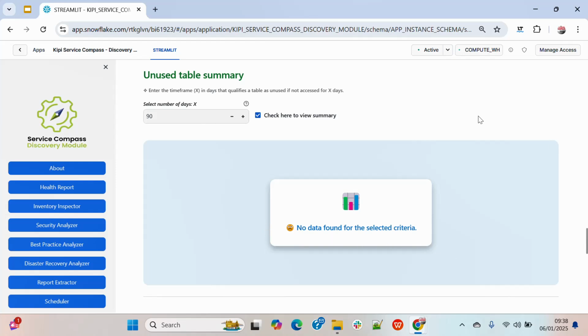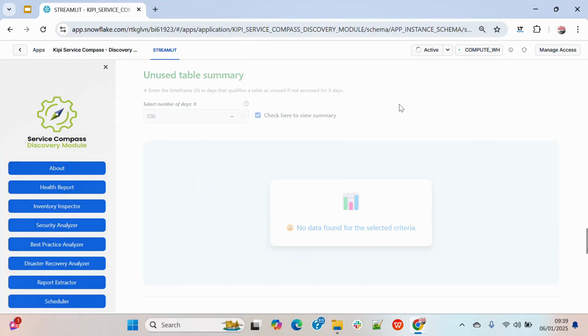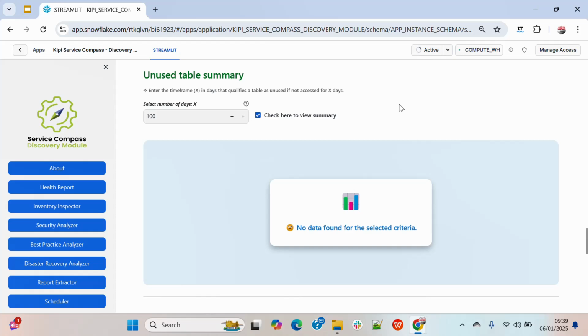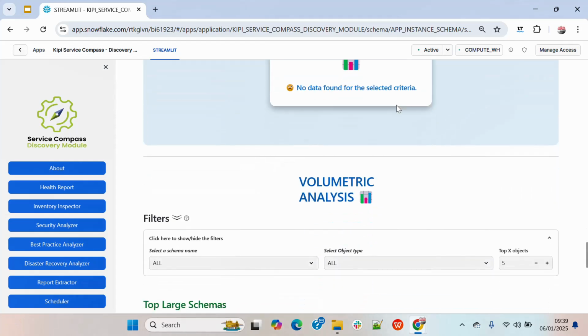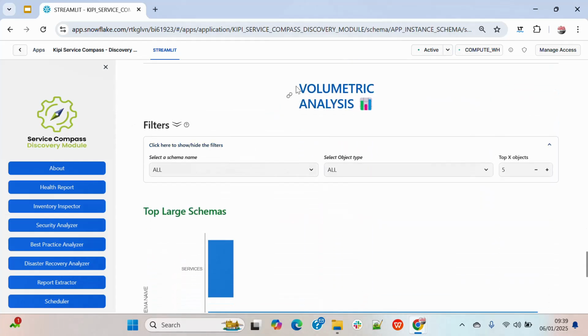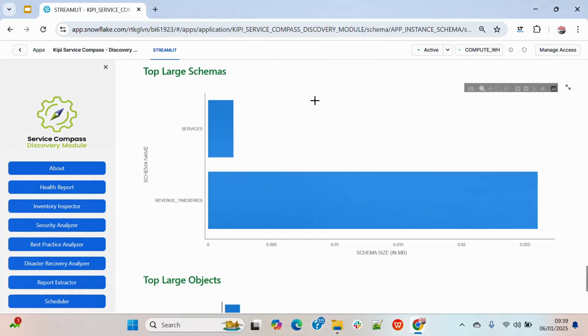But if there is any table in my Snowflake account which I have created a long time back, based on how old you want to go, I think max you can go by 120 days. Value must be 100. Okay, so 100 days is the max you can go at the moment, but I don't think there is any table which I have never used. But if you have any table which you have created and forgot, this graph will give you the unused table summary.